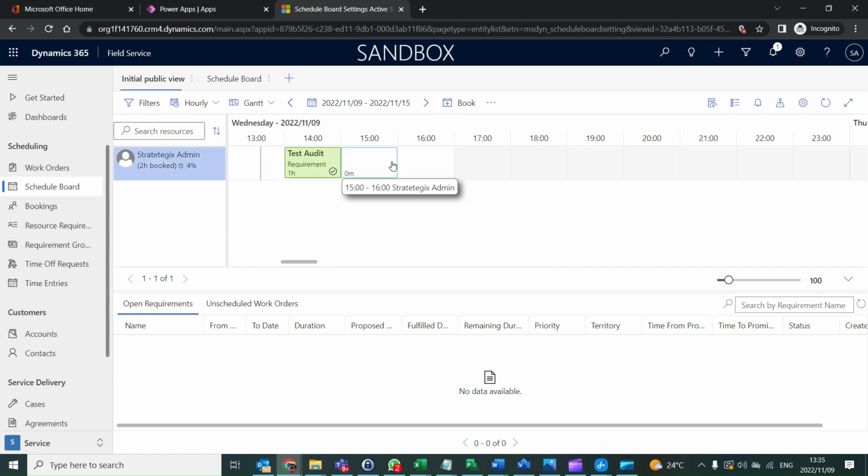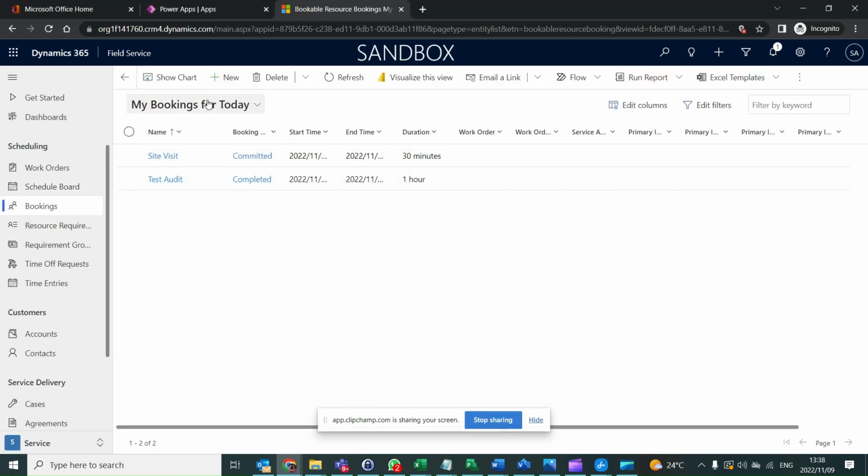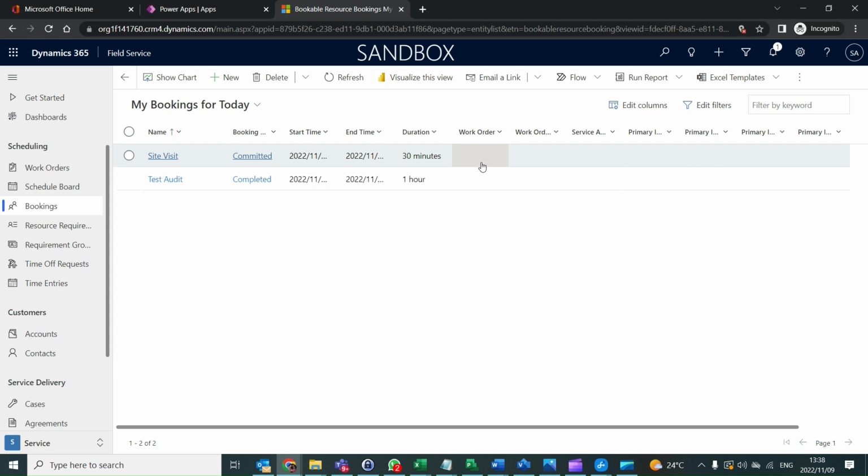This is actually not going to take me an hour. It's going to be a quicker visit, a 30-minute visit. I can just drag it like that and it will be scheduled for me for the day. So if I go back to my bookings on this side, my bookings for today, that's my actual site visit that has been included. So I'm going to pop over to my mobile application and see how we now complete this booking and add things to this booking.